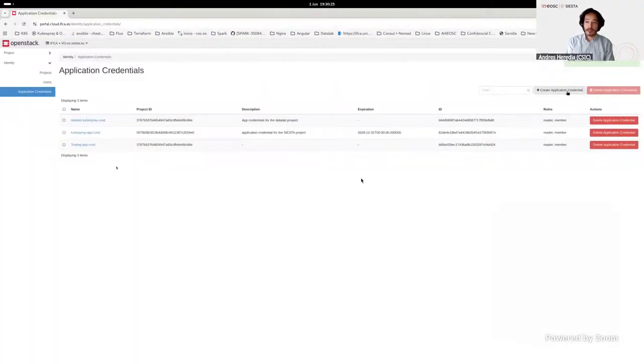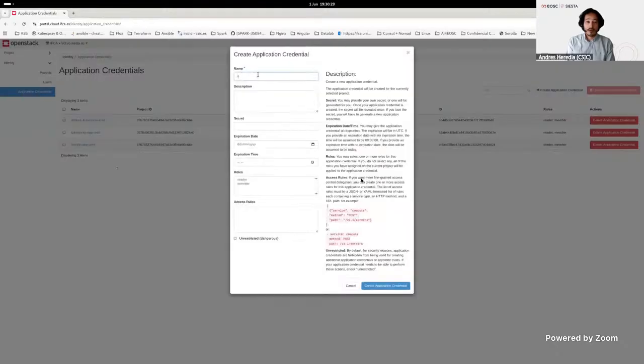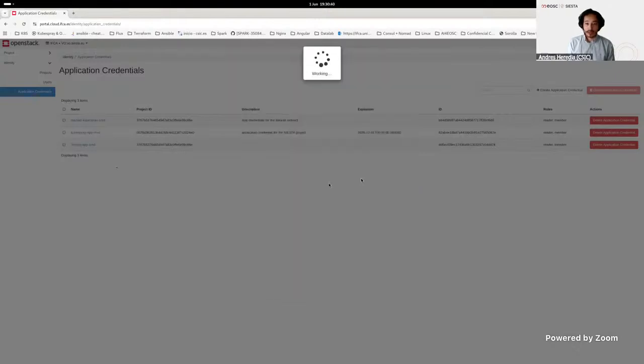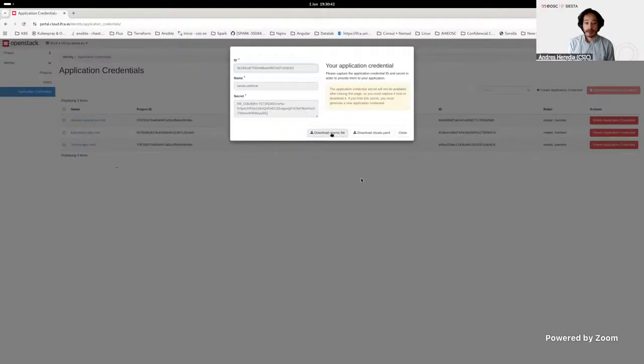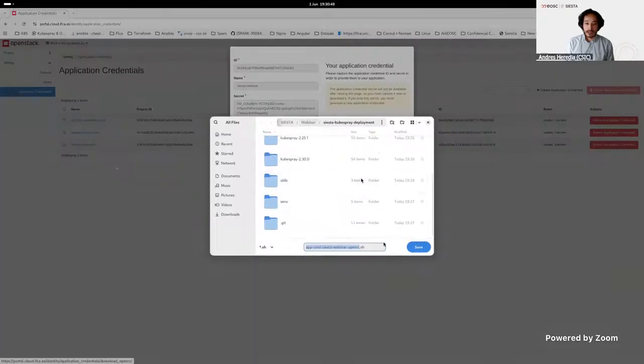You see me here deleting the old one, so you can see that it's created anew. We'll call it Siesta webinar. I'm inside the Horizon dashboard, by the way, for OpenStack. And let's set the expiration date to yesterday, so I don't have trouble sharing the secret. Don't worry, it doesn't work. Let's download the RC file inside our webinar folder.